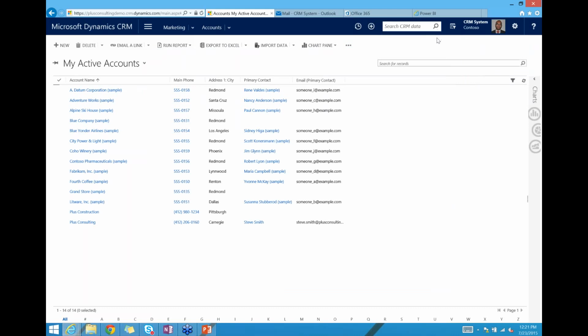Okay, then the next thing we're going to talk about here is themes. So before, if a customer wanted to make the CRM their own, so add their own branding, their own logos, their own color scheme, that was something that was just not possible. We were forced by Microsoft to use their color scheme and their logo. So now what they've done is they've added that feature, and it's called themes.